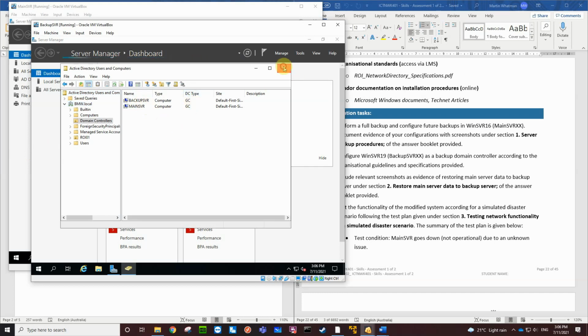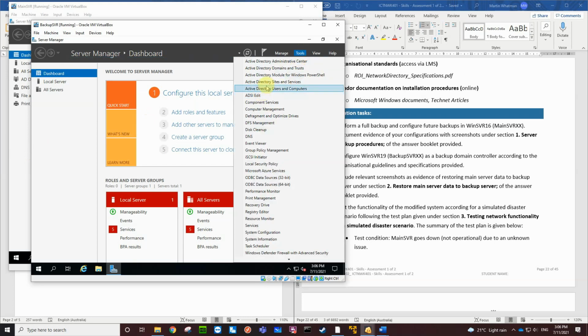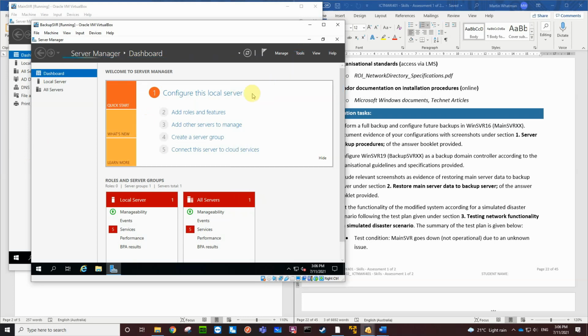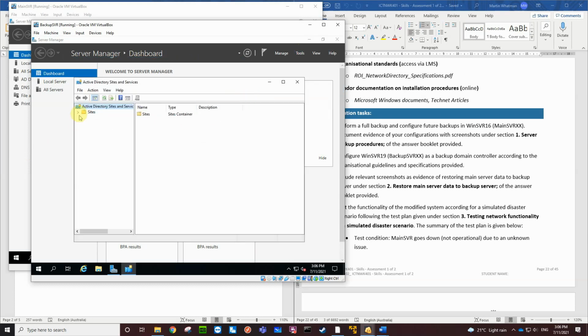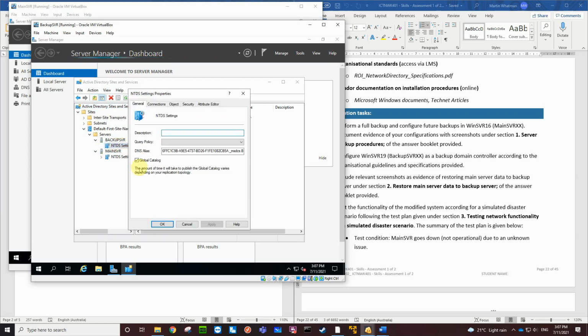The other place that we can see this is in the tools, sites and services. So under sites, default first site, all the servers, we can see both machines here. And also if we look at the NTDS settings, right mouse click, properties, this is where you can check whether it's a global catalog server or not.